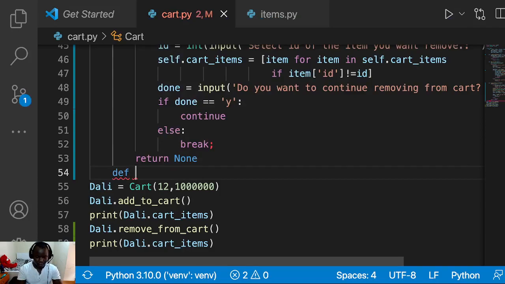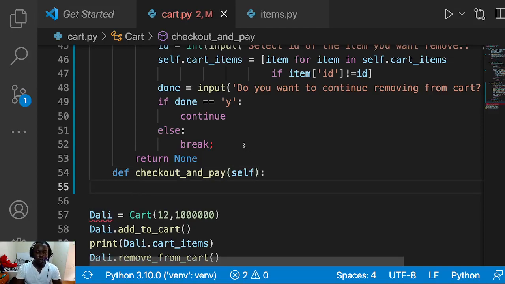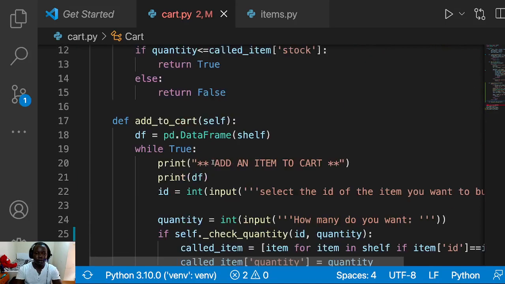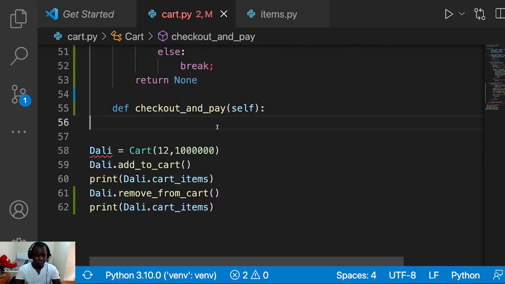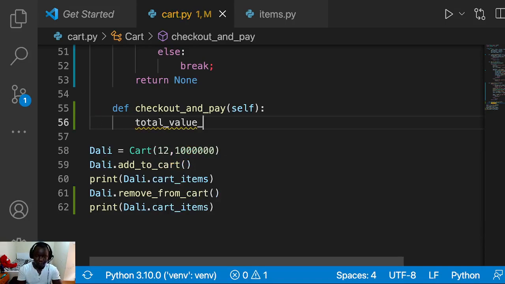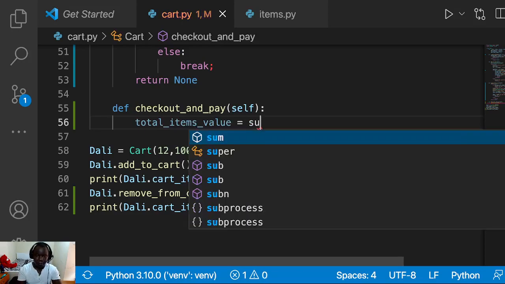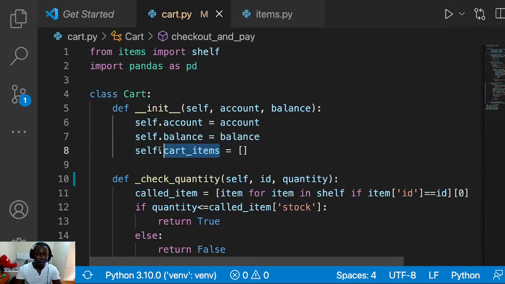So define checkout and pay. It takes in self. So the first thing that we're going to do is to calculate the quantity. So we're going to say total item value. Items value will be a sum of whatever we are going to have in this list, and this list is going to be these cart items.